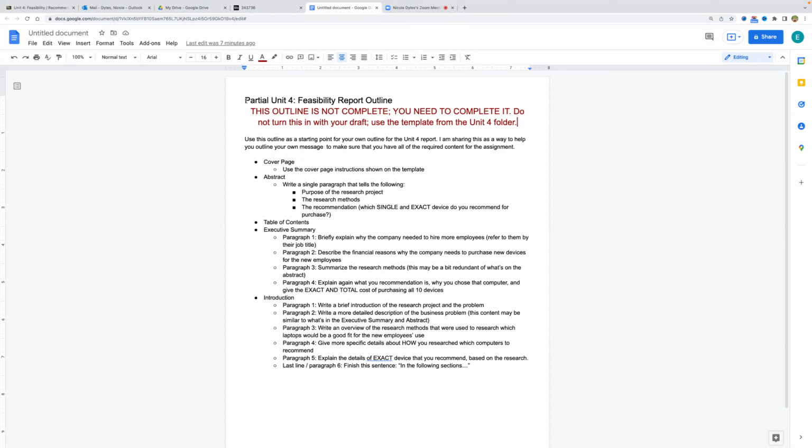So this will be the partial Unit 4 outline. I did not do the entire outline for you because I did that for Unit 2, so you should already know how to write an outline. You're in a junior level class, so my presumption is that you have been through high school and other college courses, you know how to write an outline. With this, I'm just giving you a little bit of a head start, and it'll be your job to complete it.